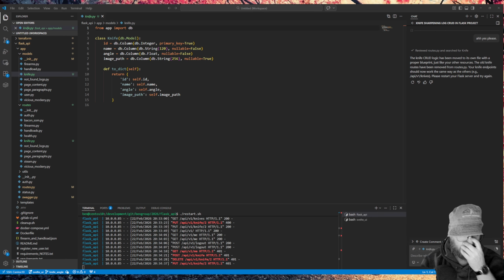Super. All right. So the CRUD instance is done. The CRUD endpoints for knives is done. Does the whole database, all that jazz.